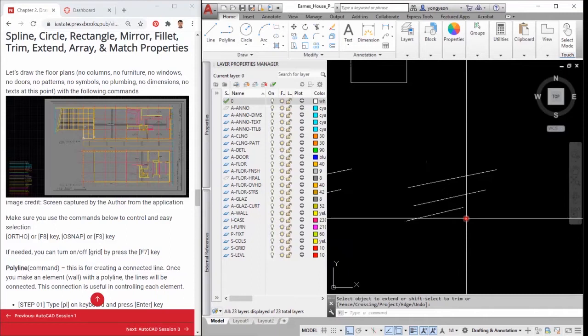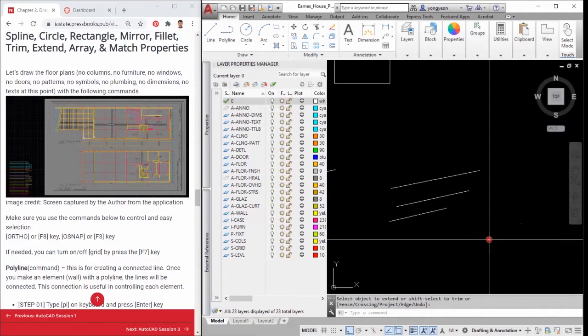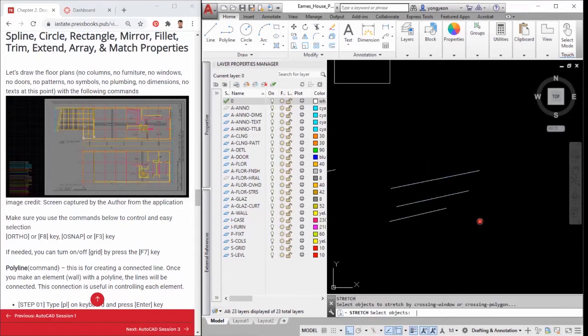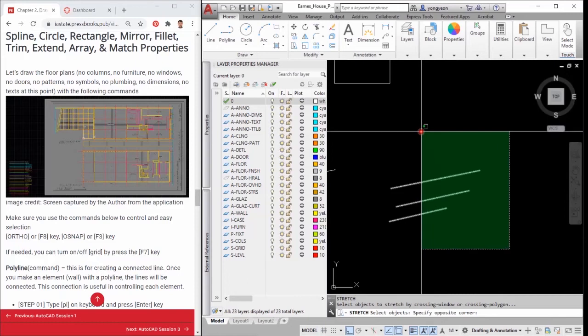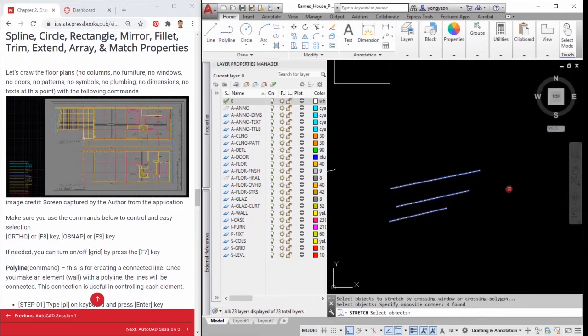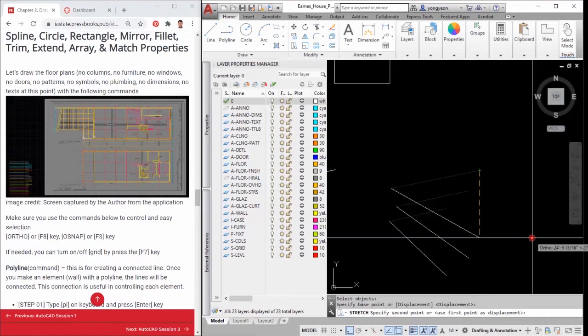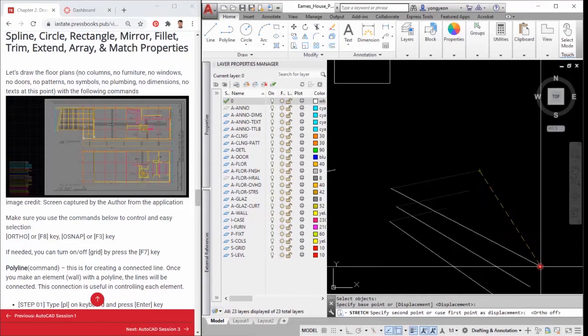Stretch command. Step 1. Type S on the keyboard, and press the Enter key. Step 2. Select objects, specify the portion of the object that you want to stretch, using the crossing object selection method, and press the Enter key. Step 3. Specify the base point. Step 4. Specify the destination point to complete the command.